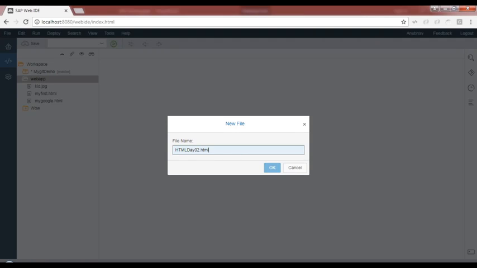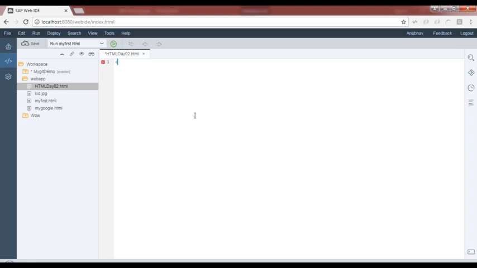dot html file. And yet again, we typically start with the doc type declaration, HTML, and then I say HTML page, header of HTML with the title property, and I say HTML day 2, and then we have body of HTML, and then inside the body we'll put content.